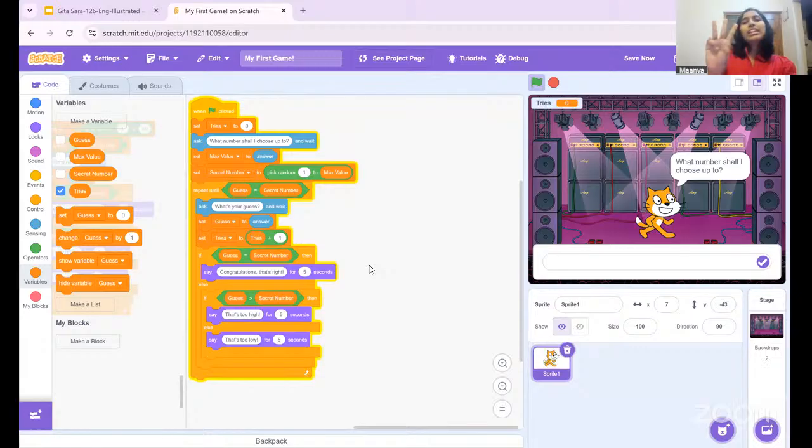We wanted to make three changes. One, where the player chooses the upper limit. Second, we added these tries. Now, what's the point of adding tries if we don't really make use of it? So how are we going to make use of it? Very simple. When we say congratulations, that's right, I also want to say in how many tries they got it right.